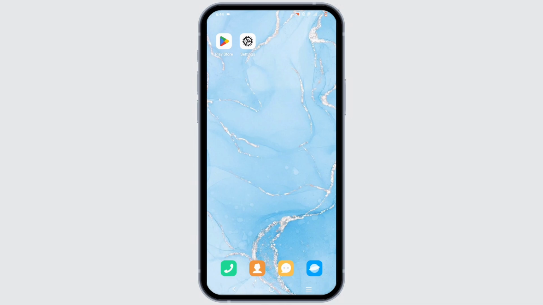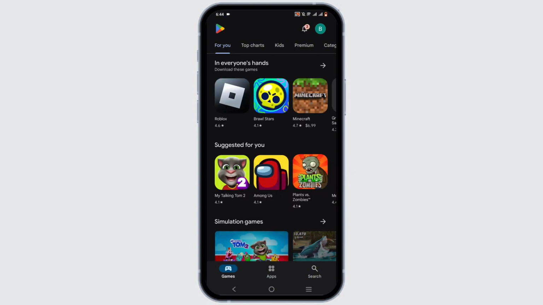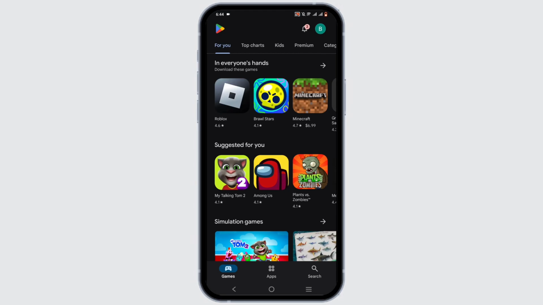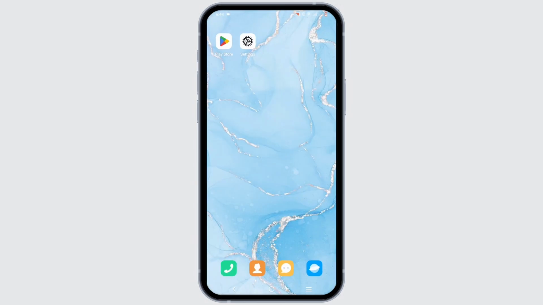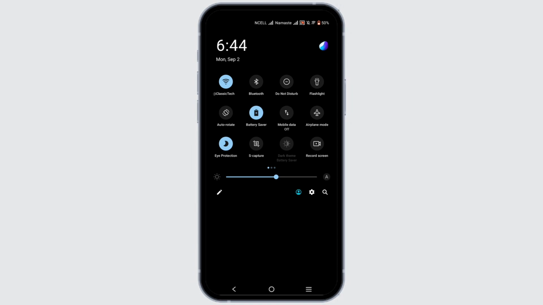To fix a connection timeout problem in Play Store, launch the Play Store on your device. Now the issue is basically because of the Wi-Fi issue. To solve it, drop down your notification center. Disable your Wi-Fi connection. Then you can go ahead and switch to cellular data.